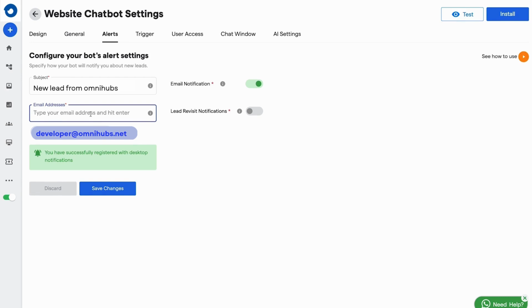Just type in the email and hit Enter to add it. From then on, whenever a customer interacts with your bot, you'll receive an email notification with the subject, New Lead from your Omnihubs. This helps you stay updated on incoming leads in real time. There's a toggle button available to easily enable or disable email notifications whenever needed.